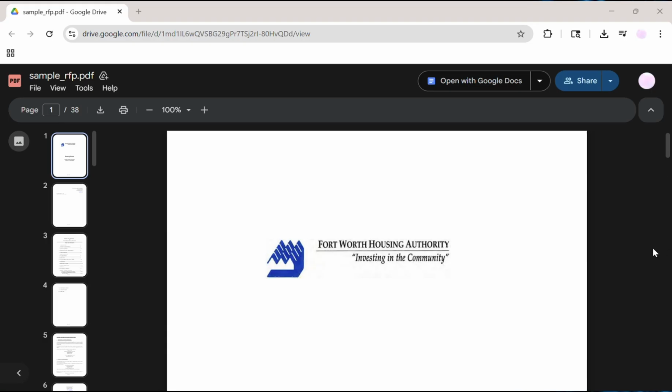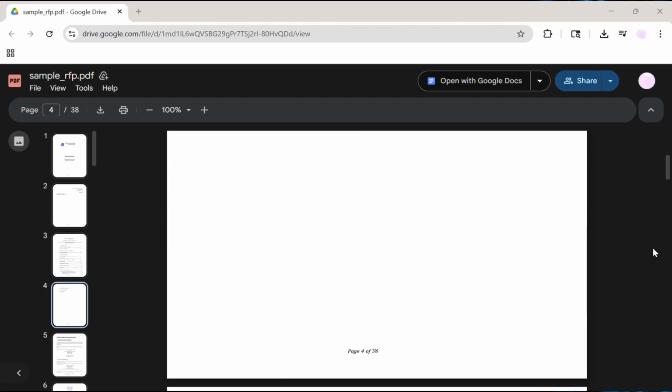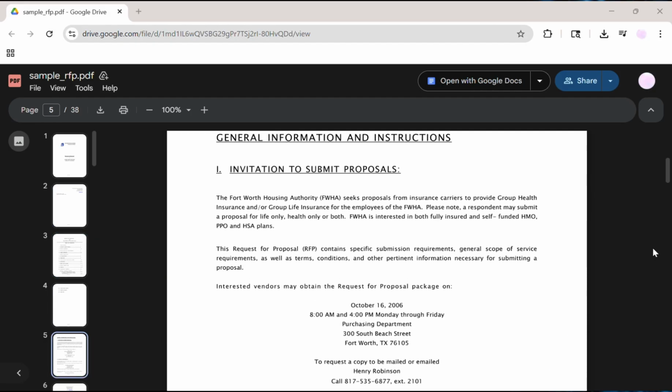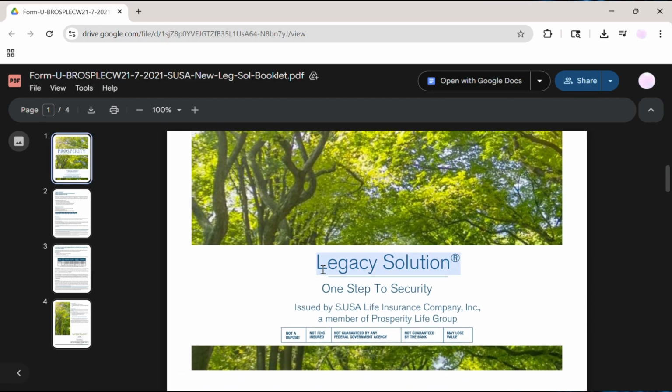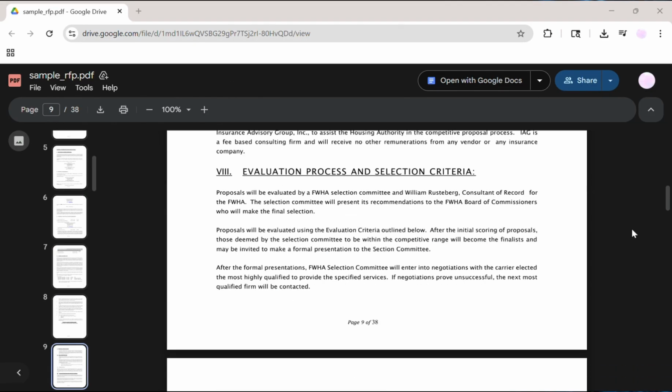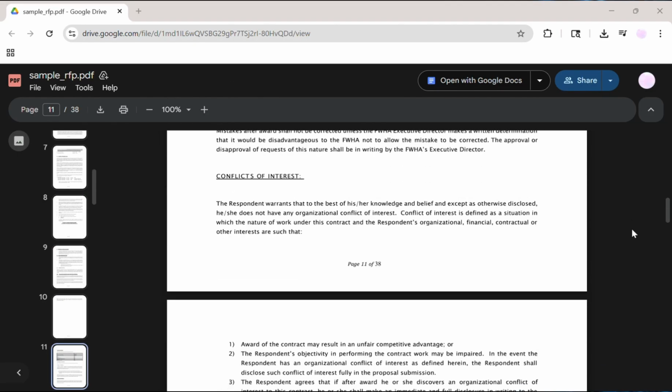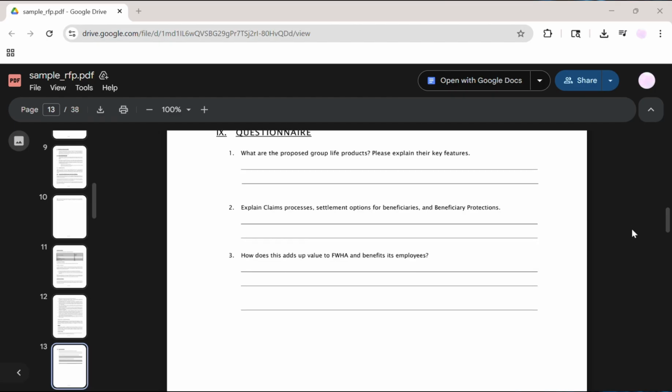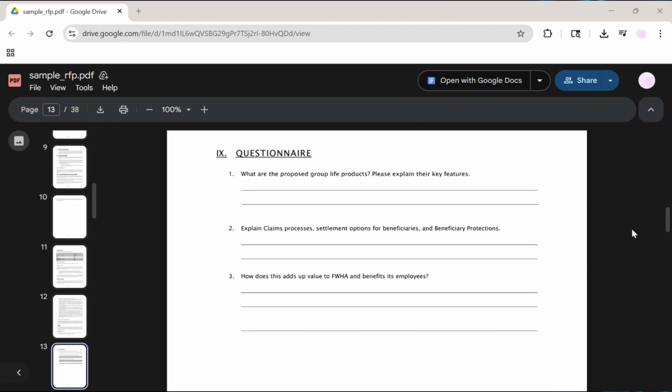Take this sample RFP. In it, the Fort Worth Housing Authority describes how it would like to provide health and life insurance to its employees. The RFP is then sent out to insurance companies, like our sample company, Legacy Solution. We now have to fill out the RFP, proposing that we could provide life insurance to the Fort Worth Housing Authority, and then they will decide whether or not to accept our proposal. Note that all sample documents being used here are publicly available.